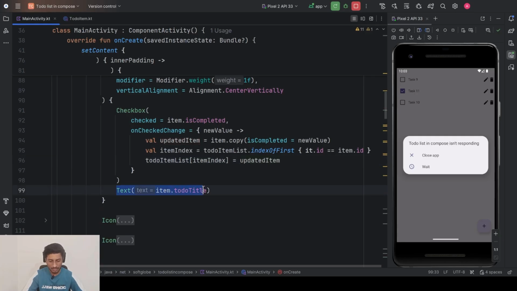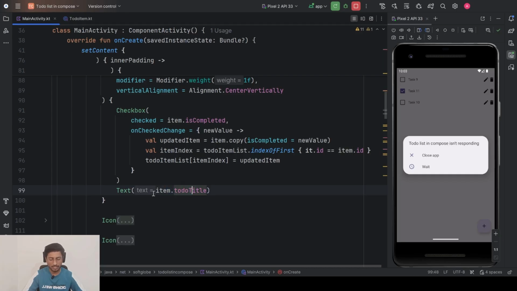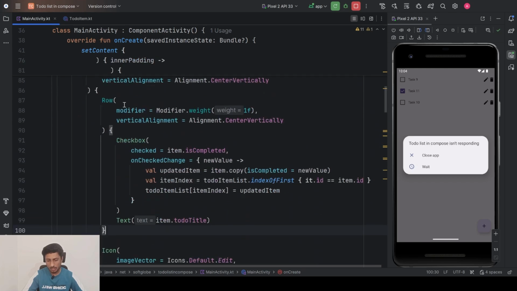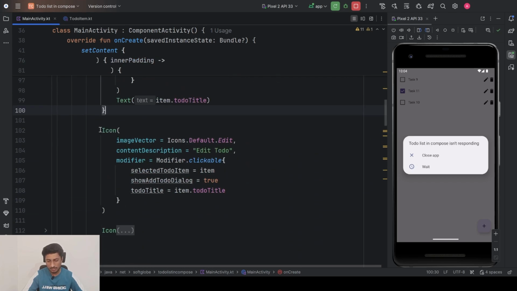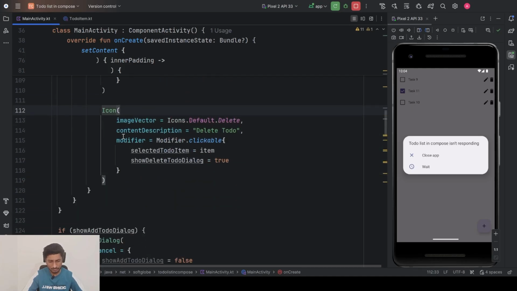Now here is just a text composable. This is task 9, 11, 10, you are seeing. This is just a text composable, and it will also come from item.toTitle. Now outside of this row we have these two icons. This first icon is edit, the second icon is delete.